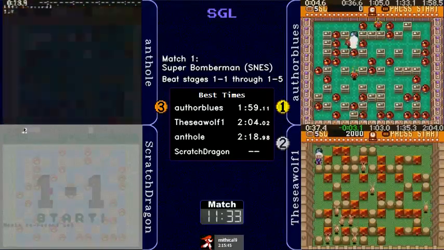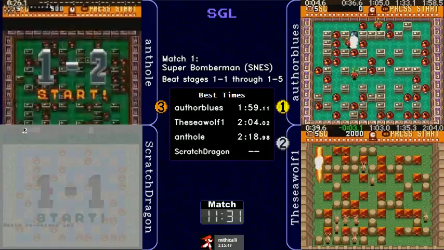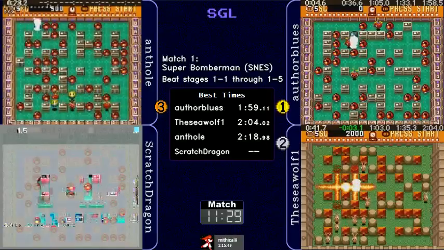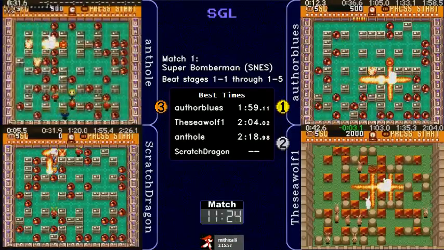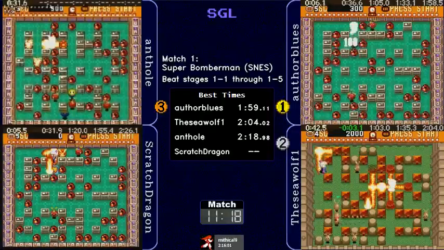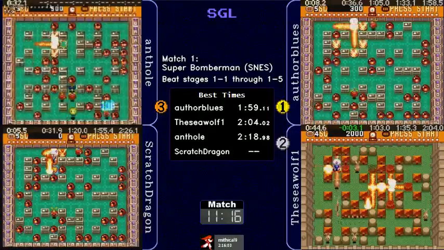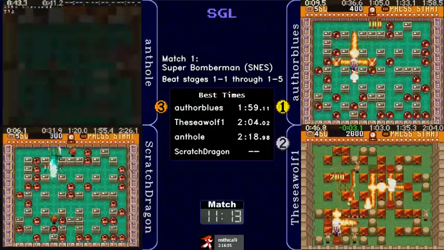Scratch Dragon is on the board with a 226. Good. It's probably going to land him in 4th place still, but it's a heck of a lot better than a DNF. And he's working on improving that. How much longer do we have? You have a little over 11 minutes left.